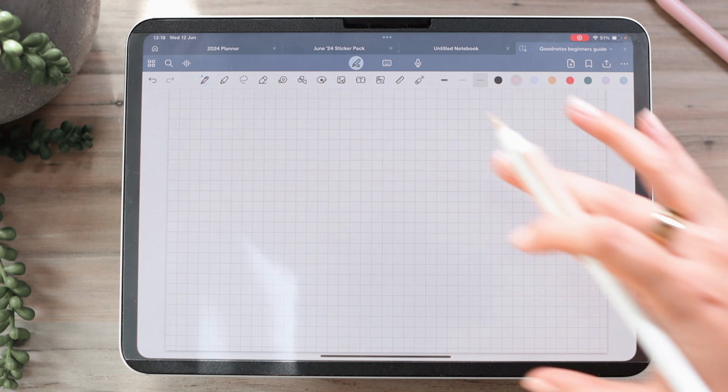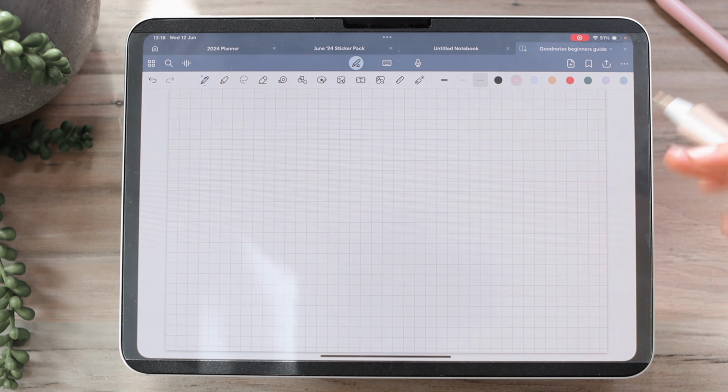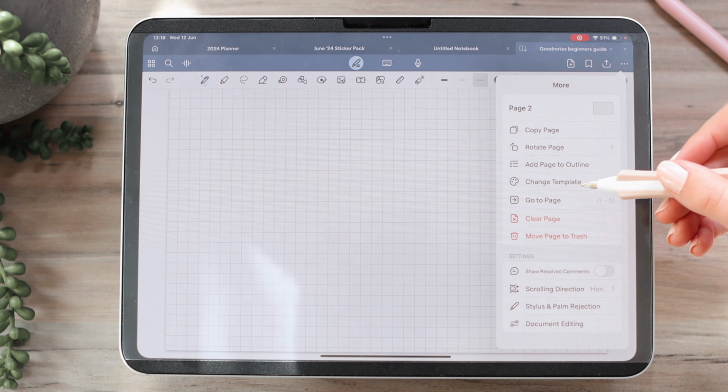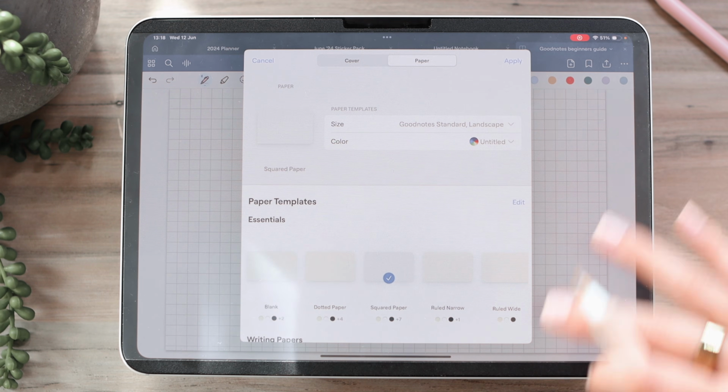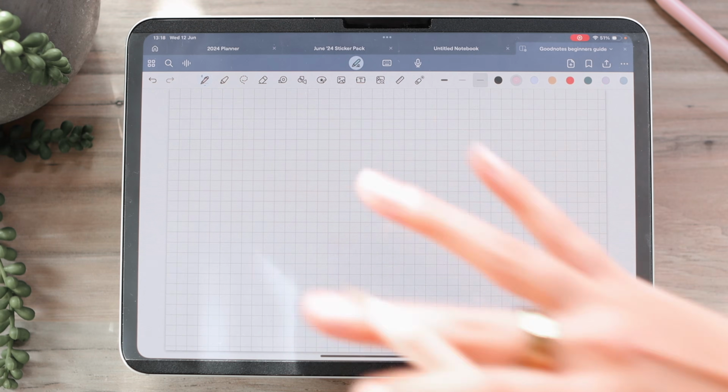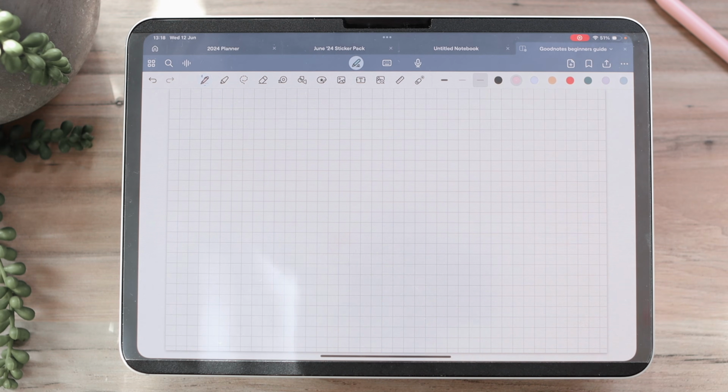You can also change the template of your notebook if you've changed your mind by going to these 3 dots here and choosing change template. Then it brings up this menu again where you can change different things. That's just going to change the template for the page that you're on though, not the entire notebook. So now let's get started with the note taking.